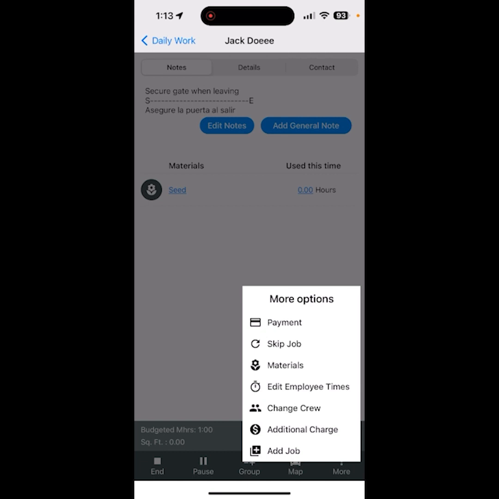If you need to create an additional charge, you do have the option as well. This will apply if they're requesting to do something else that's outside of the job for the day. For example, this one's lawn maintenance, but the customer's requesting to cut down some branches. As long as there's availability to do that, they can create an additional charge to do that.